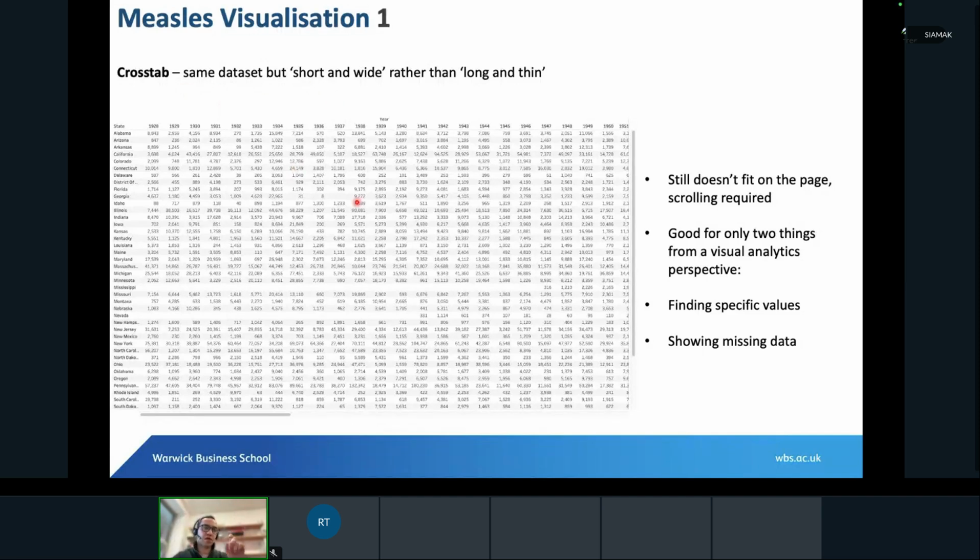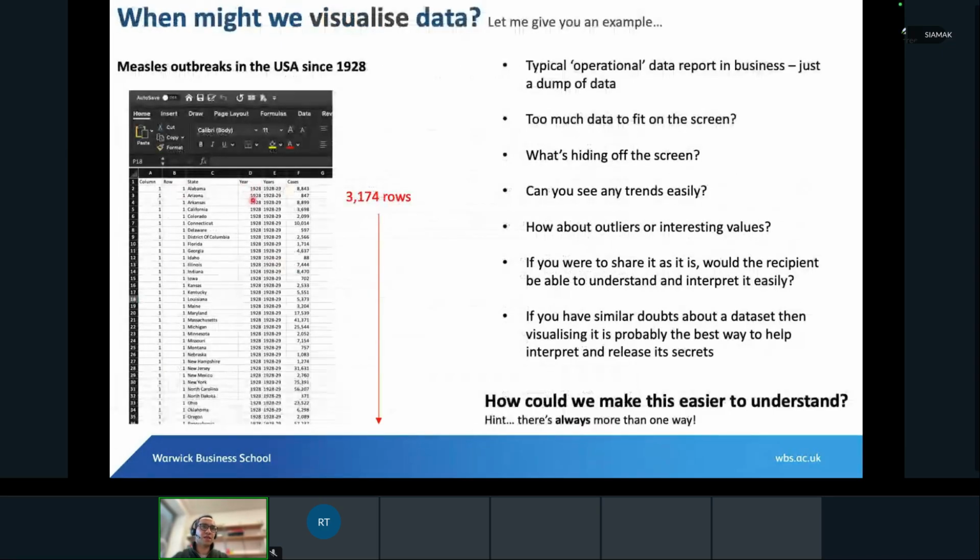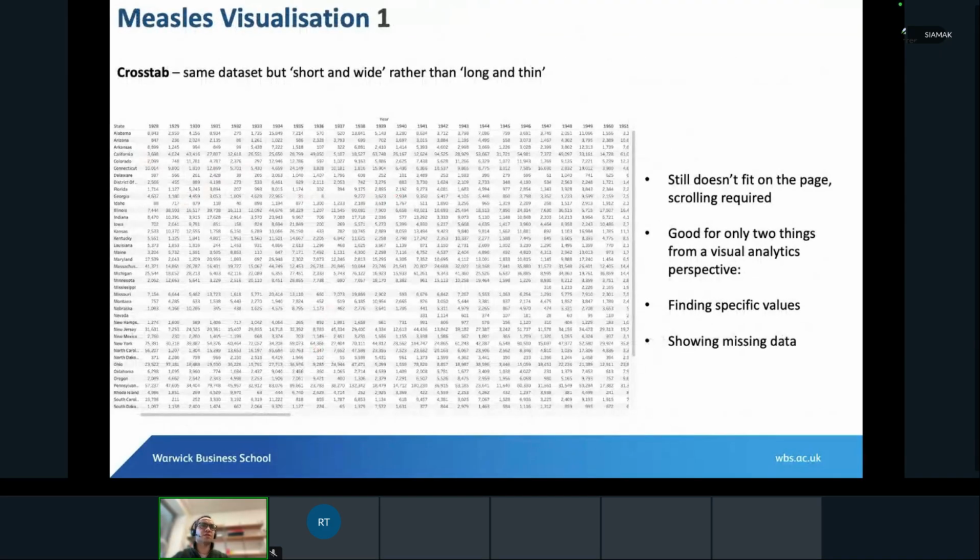So in the previous one, you had to scroll down a lot, but now we made them wide. If I go back here, you can see there are different years. If you go down from 1928, you would move to 1929, 1930, so on and so forth. So here we have the states on the rows, and we just kept the years on the columns. Still, it is wide, but rather than being long. But still, if you want to see all the data, you have to scroll down or scroll right.